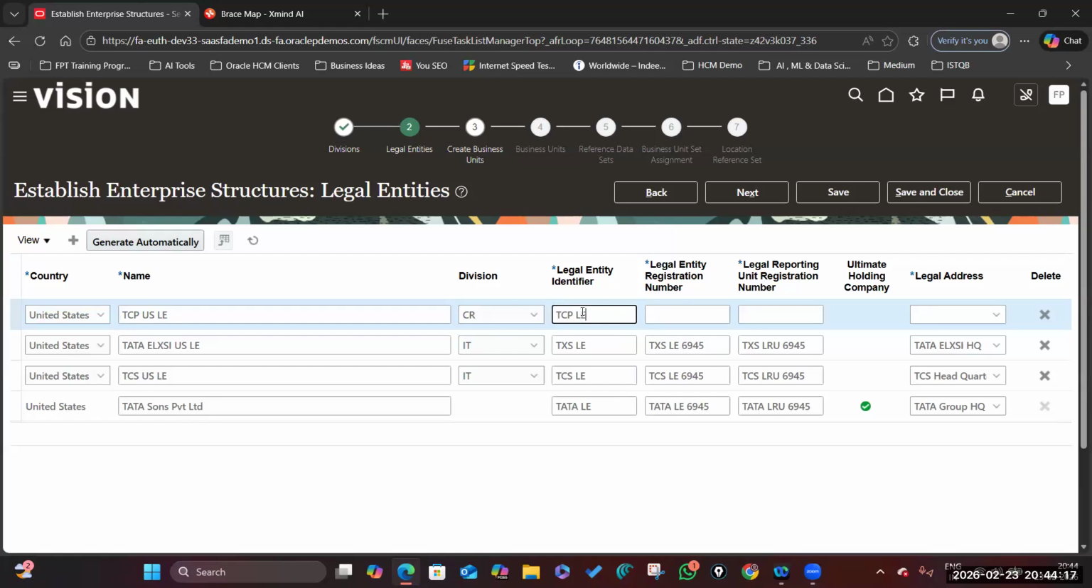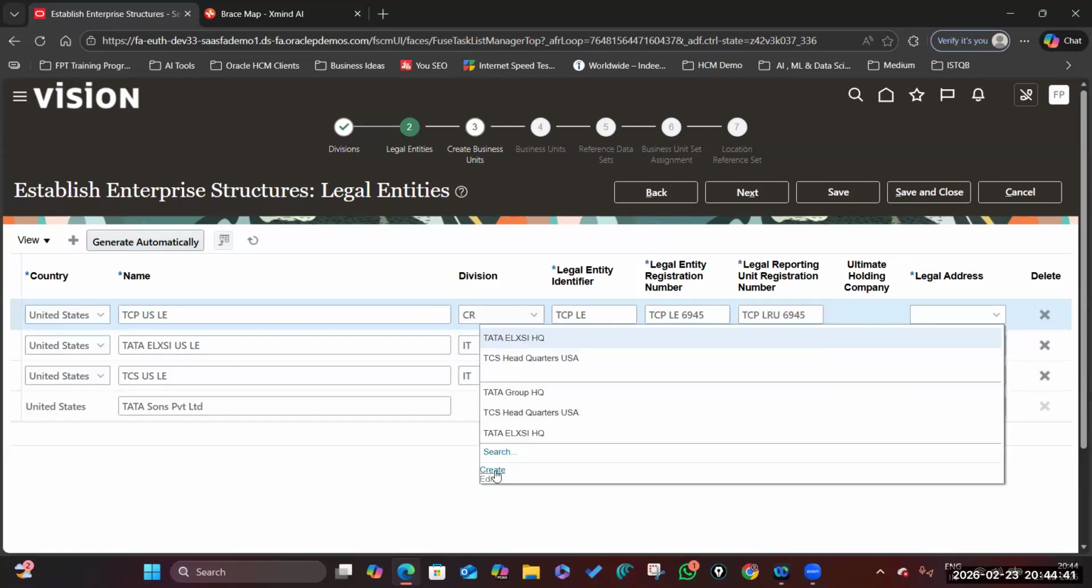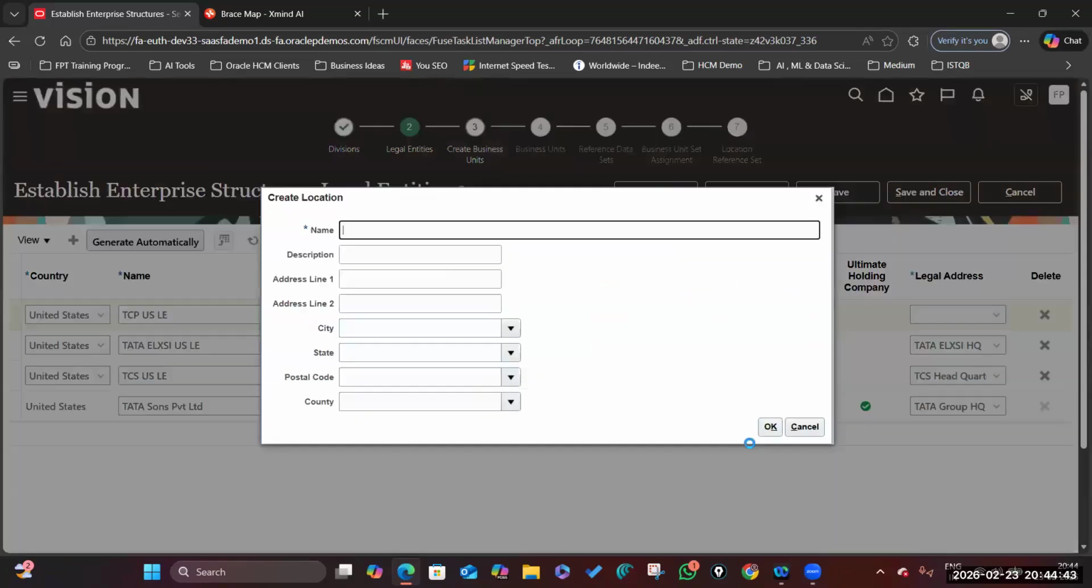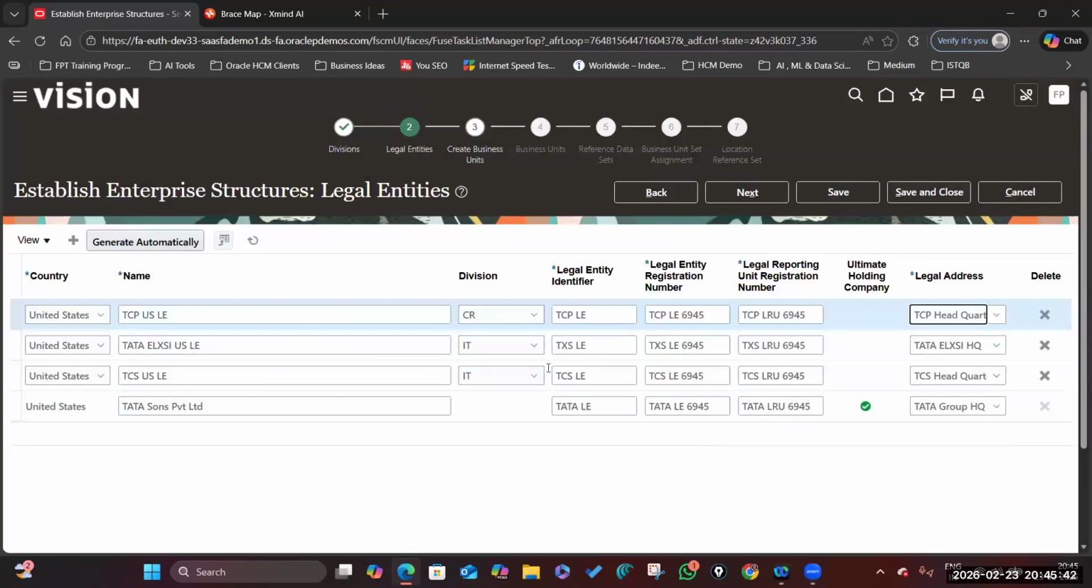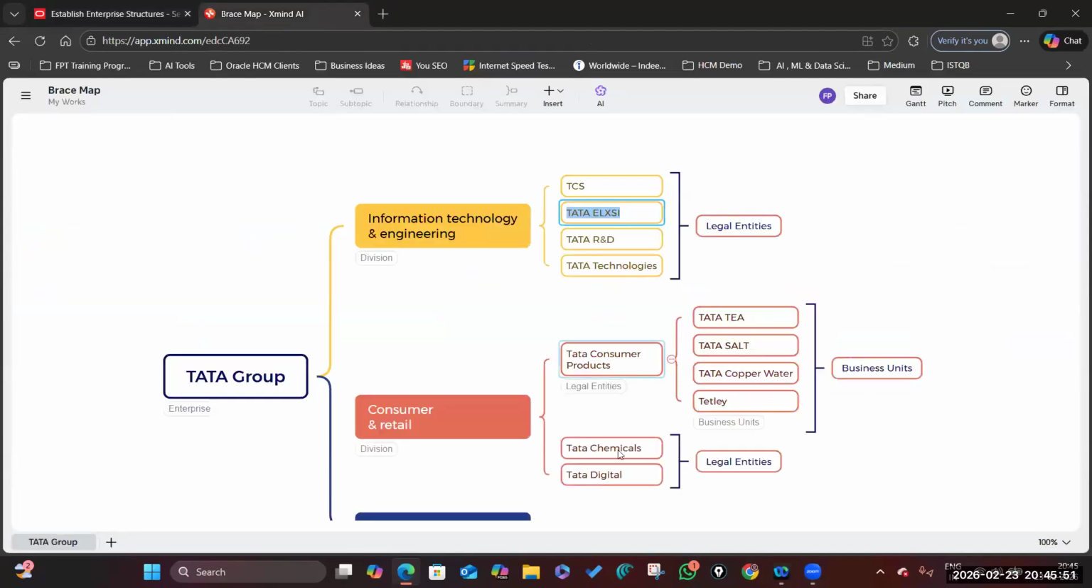I just give here TCP LE. This is just like our PAN card number and GST number, you just have to fill that in. I'm going to create another legal address for Tata Consumer Products. I have created another company called Tata Consumer Products United States legal entity, and I have created a legal address for that as well. Okay, that's enough.